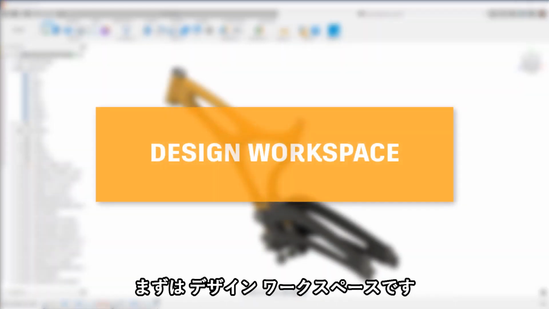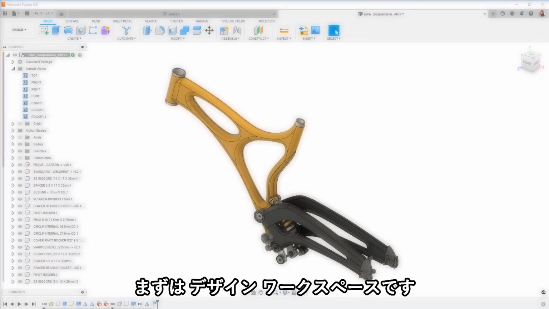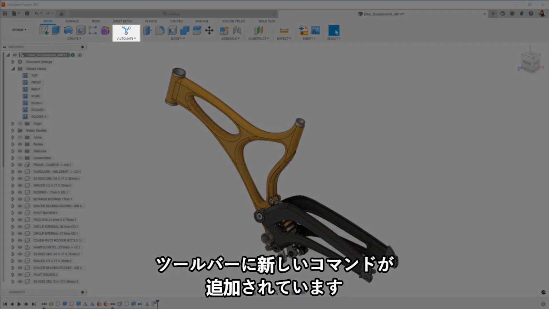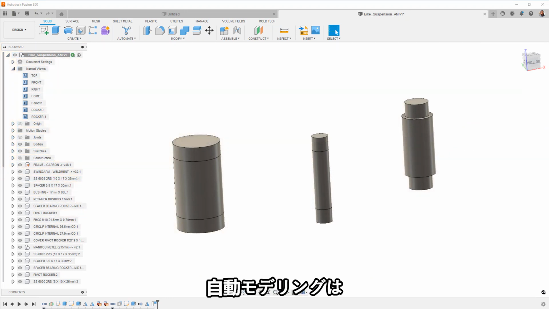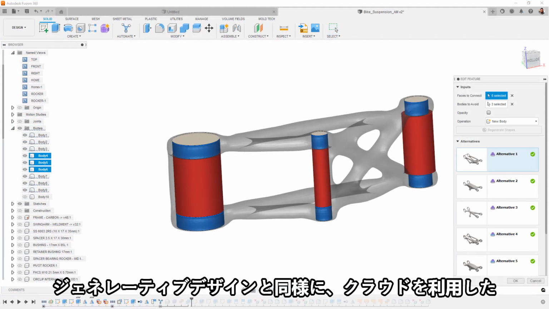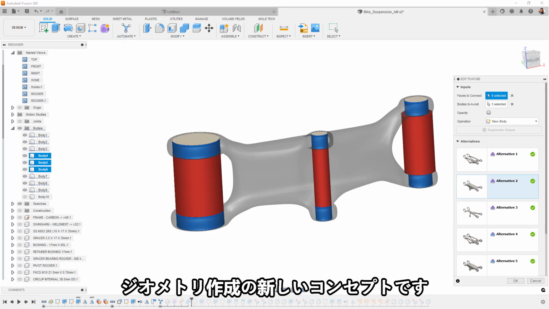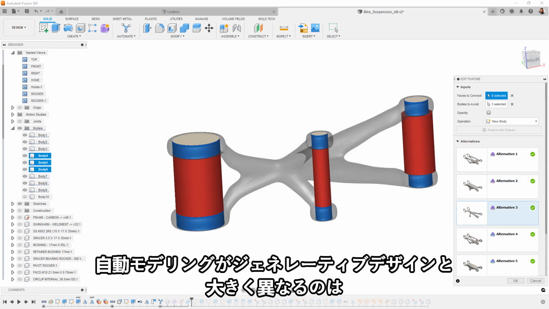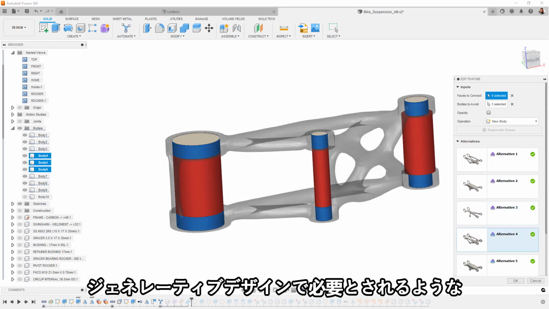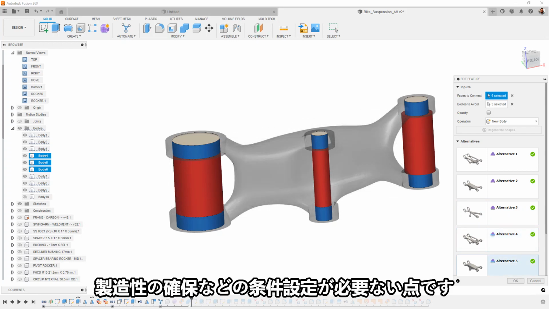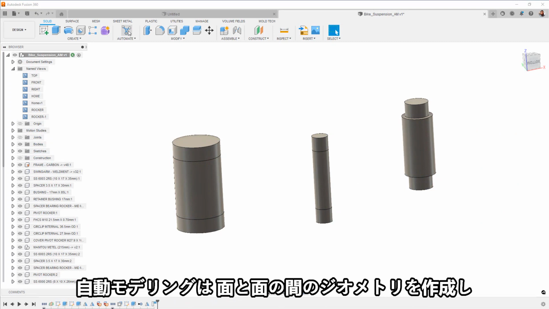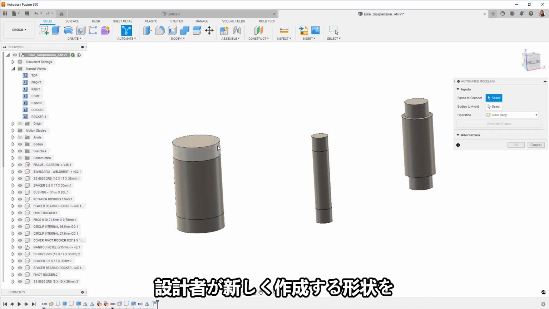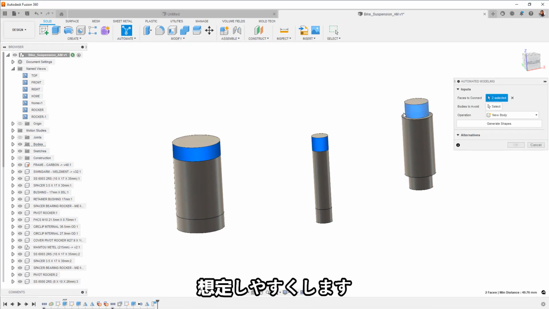Let's jump on into the design workspace to get us started. First, you'll notice a new command in the toolbar. The new tool is called Automated Modeling. Automated modeling is a new concept in cloud-powered geometry creation, similar to generative design. What makes automated modeling so different is that the performance metrics like those needed for generative design aren't a part of the process. Instead, automated modeling creates geometry between surfaces to help a designer imagine new forms.